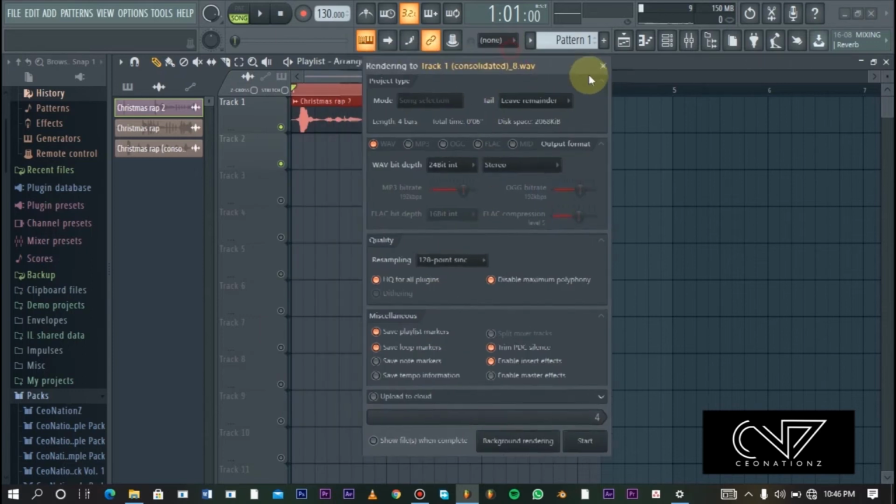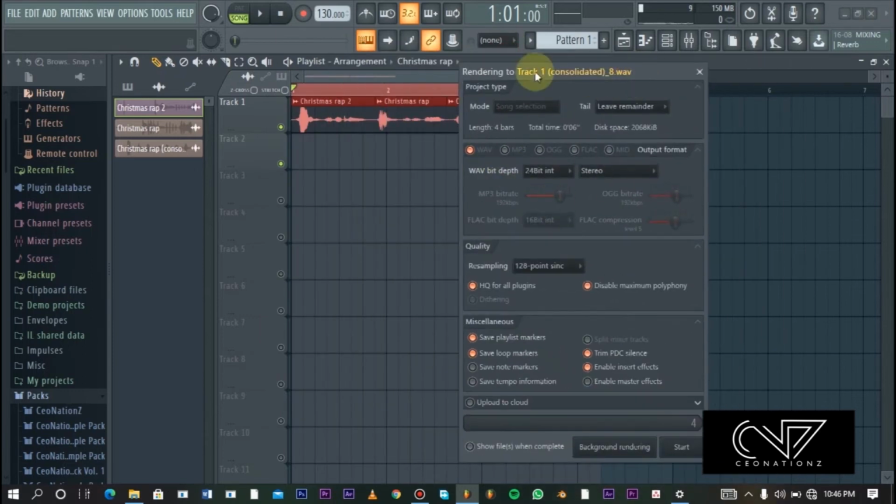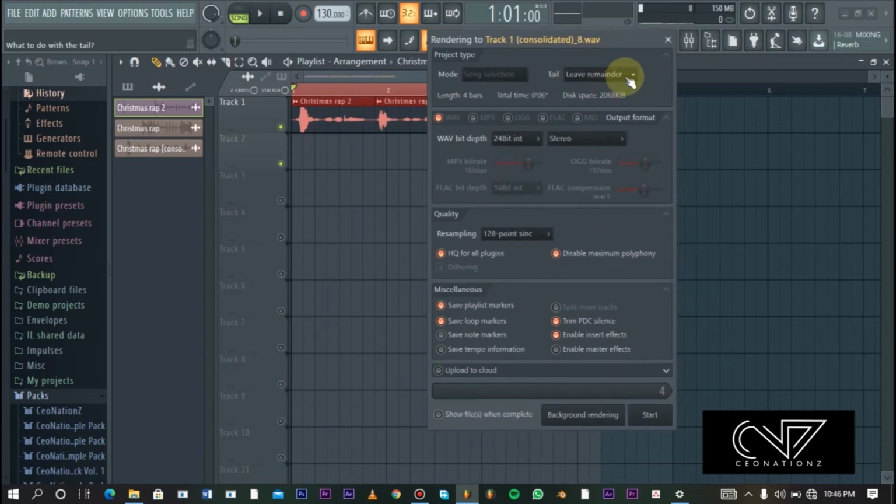Alright, so over here you can see we have a dialog box with some options, and you can either choose to leave remainder or cut remainder. In my case, I want to leave my remainder on. And then over here you can see the wave bit depth. I'm going to leave that at 24 bit, and my resampling, I'm going to leave that at 128, but you can also go between at least 64 bit. You can go higher if you want to, but I'm going to leave that at 128.